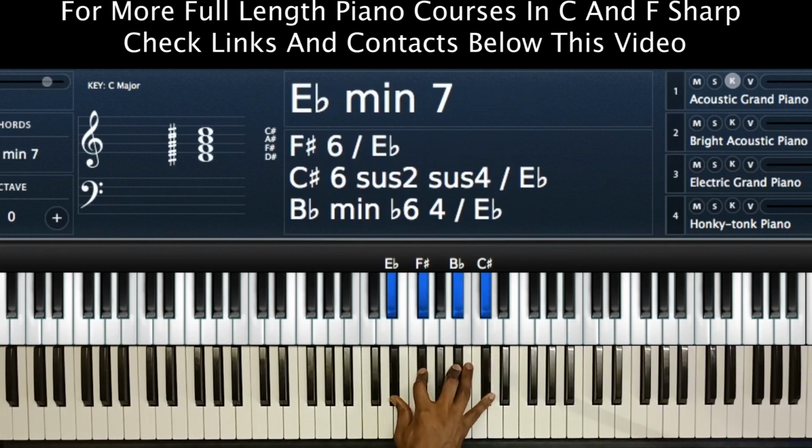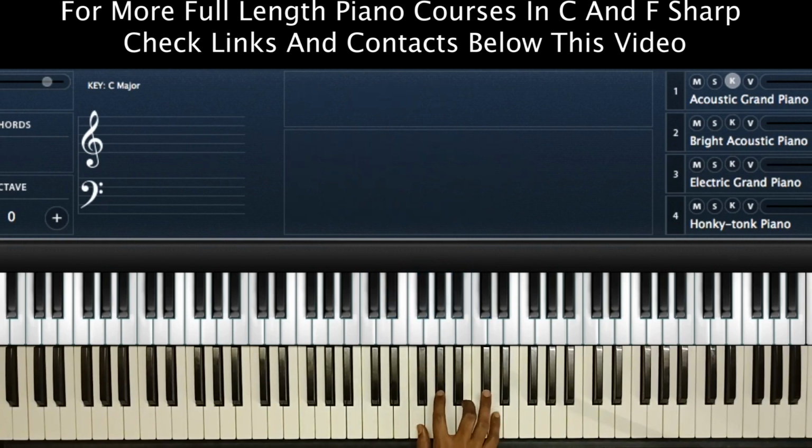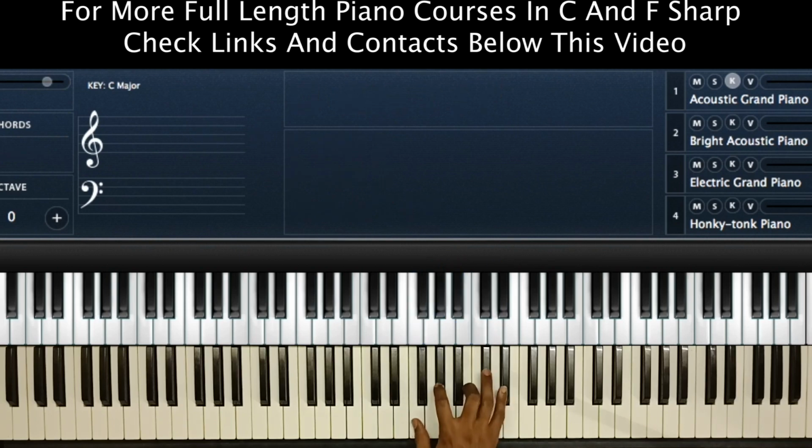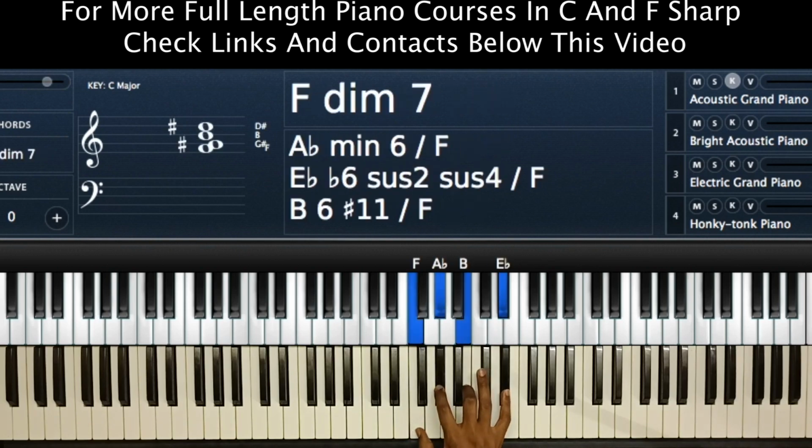Chord number 7, as usual, you can play a diminished 7th, so that's F diminished 7th, or a minor 7th flat 5. So that is F minor 7th flat 5.